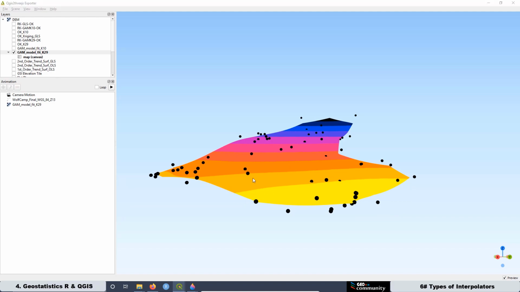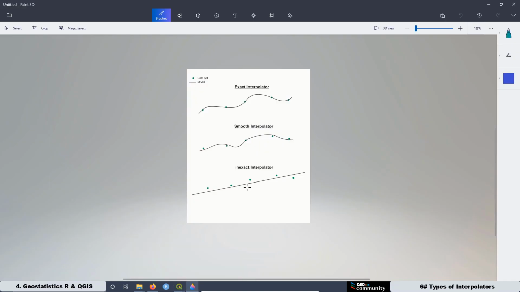In this case, we have the 3D visualization, but this one over here is the 2D visualization, right? And the smooth interpolator is this example over here, right? Where the model is pretty close to the data, but it's not at the same location as we have with the exact interpolator. Remember that the generalized additive model is an inexact interpolator, but as it is pretty close to the data in that case, because we have a big number of knots, we can say that in that case we have a smooth interpolator.